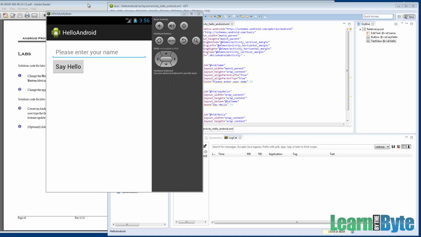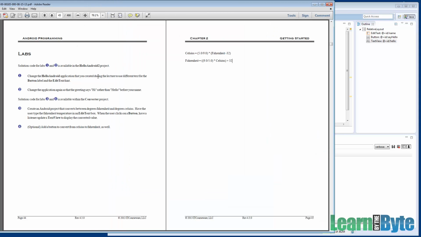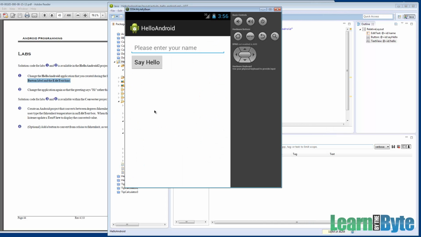Okay, folks, we're going to work through exercises 1 and 2. These exercises want us to modify the current Hello Android application. Number 1 says change it so that we have different text for the button label as well as for the edit text hint. Our button label currently says "Say hello," and the edit text hint says "Please enter your name."